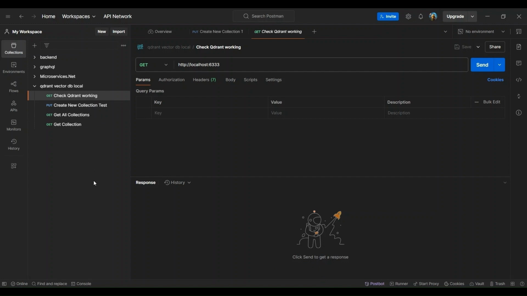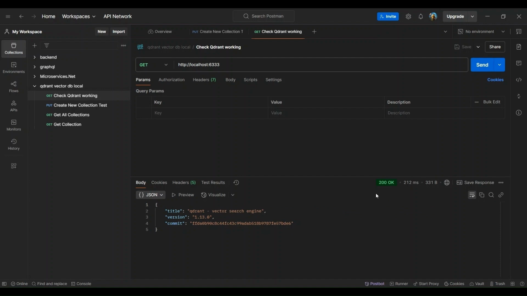I've already created a few endpoints here in my Postman, and we have used Postman a lot in our previous series. Here I have localhost 6333 and a GET verb, and let's see what it returns. I'm getting 200 OK, with the Qdrant vector search engine and the version.